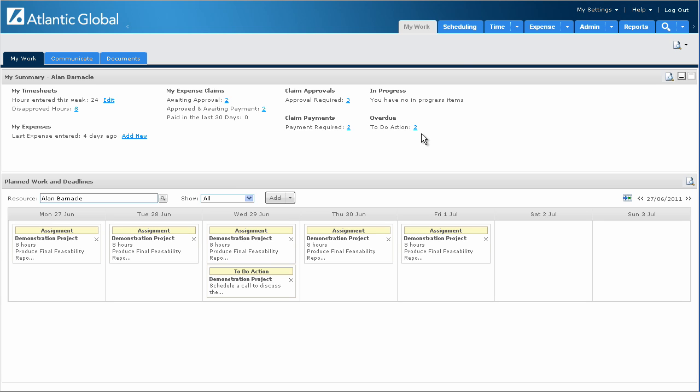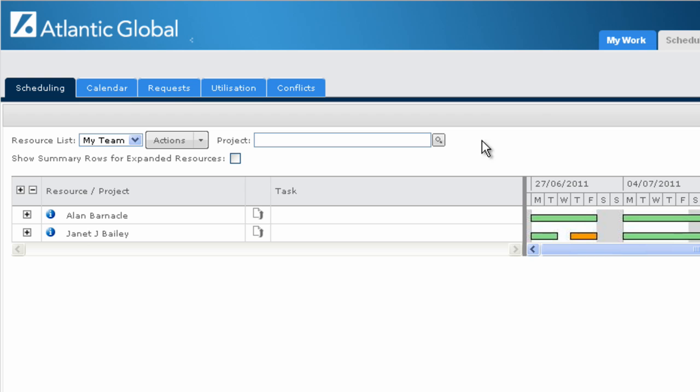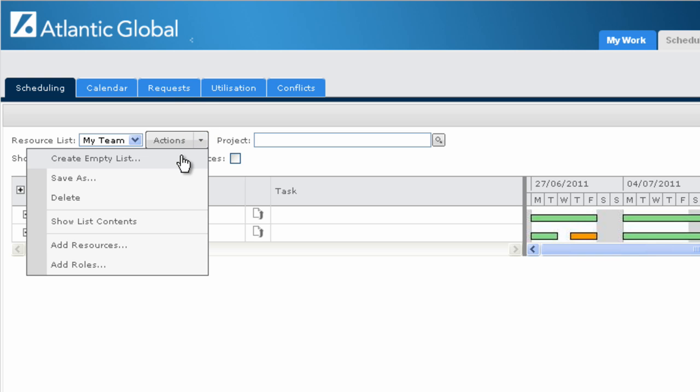To view the resource schedules, I click on the Scheduling tab. A few things about this screen. The first thing is I get a series of filters across the top of the screen. The first thing I can do is build up different lists of resources. So I may wish to focus on contract staff, on permanent staff, on the development team, or maybe a couple of the development team that are working on a given project. I can add roles to a resource list, and I can also add resources.